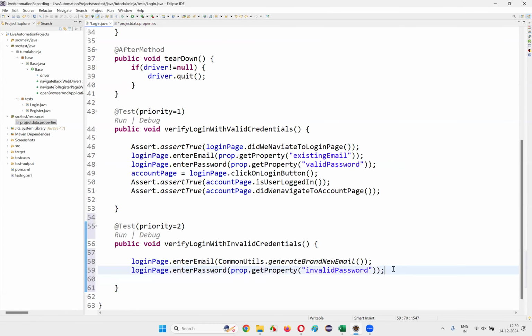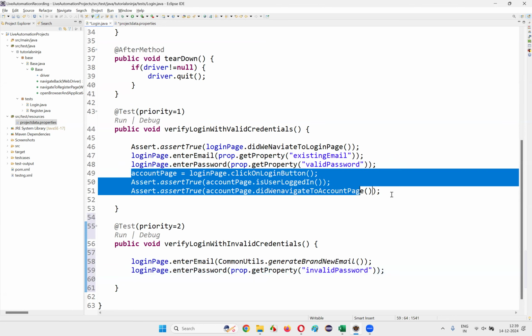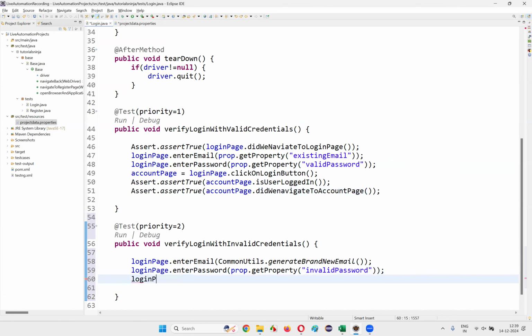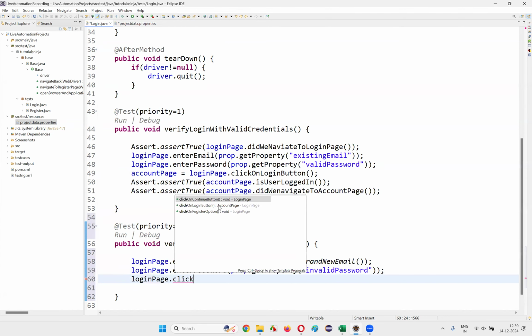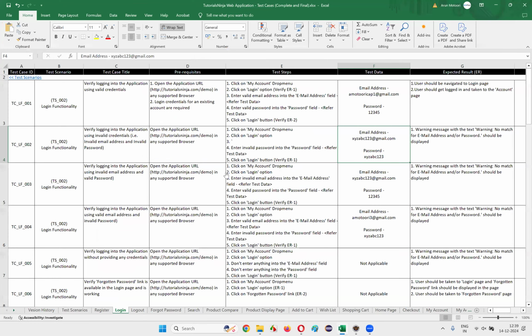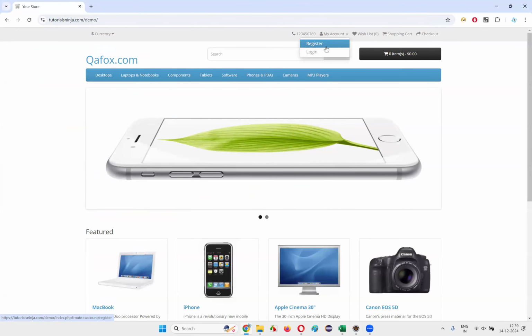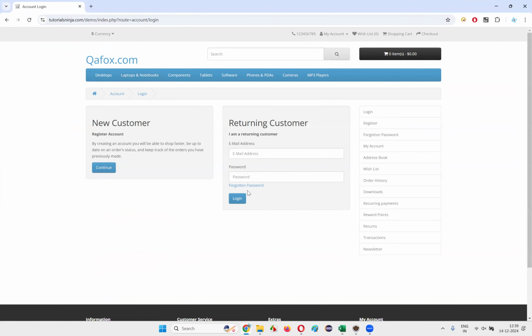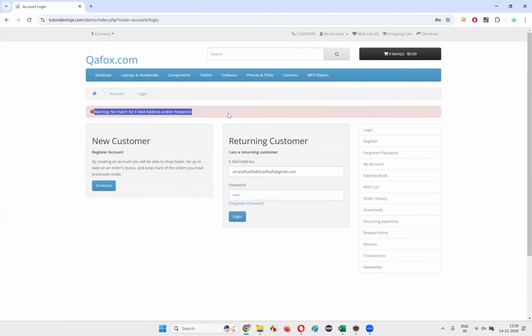Once that is done, guys, once you enter the email address and password, we need to click on the login button. For that, I'll simply say loginPage.clickOnLoginButton. Once I click on the login button, it should not return you the account page. You see here, if you go to the application and navigate to the login page, and enter some invalid credentials and some invalid password also, and click on the login button, what will happen, guys? You'll not get logged in. Rather, you'll get this warning message.